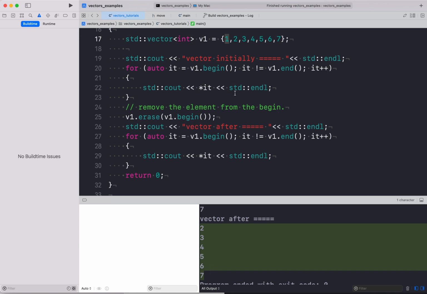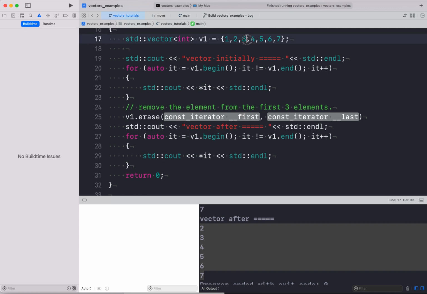Now, if you want to erase a range, let's say you want to remove elements from the first 3 elements, then you use the second overloaded method of erase, which is this one. My first iterator is the one pointing to the first element, and it is included, meaning that element would be erased as well. But the last iterator would be excluded. If the last iterator is pointing to 4, then all the elements before 4 would be removed, starting from the element pointed to by the first iterator.